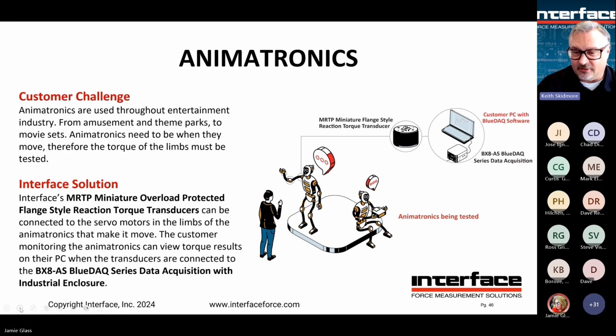This is an example of our MRTP miniature reaction torque sensor, which is integrated into a joint, and then that is hooked up to a BX8 with data logging software that comes with the BX8. So again, let's look at time versus torque in the joint. Also could be measuring the position of the joint, and then decide if they can make changes to the algorithms to make for a smoother motion or a more realistic motion.